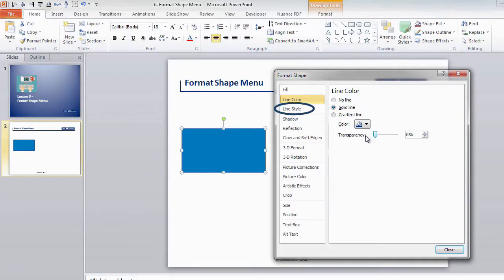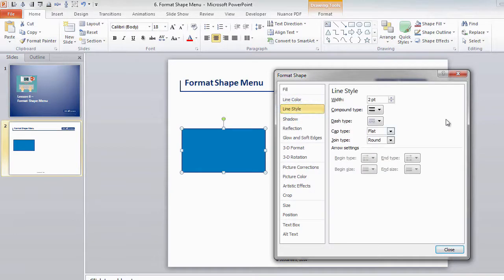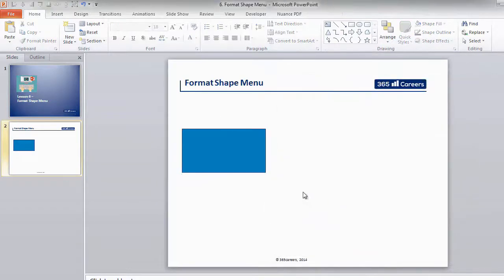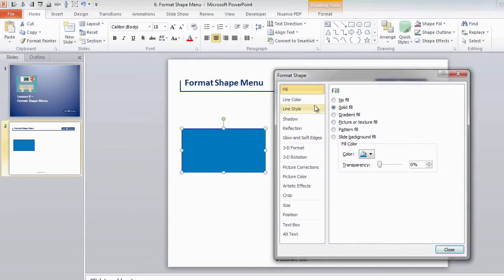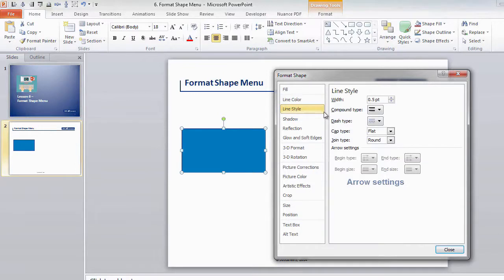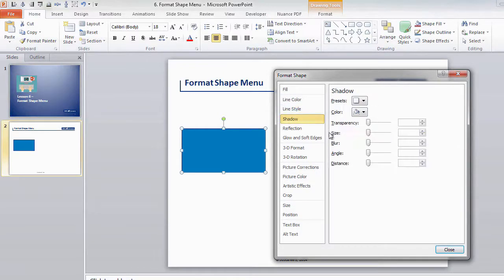In Line Style, we will find some additional line properties. For example, we can adjust the width of the line from this scale. I'll reduce these figures in order to obtain a thinner line. Let's say that we want a width of 0.5 inches. Here it is, a significantly thinner line. We will go through the arrow settings in one of the later videos in this course. Next comes the Shadow section of the Format Shape menu. Newly created objects in PowerPoint do not have a shadow by default.